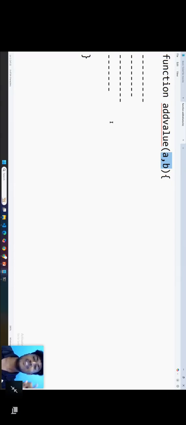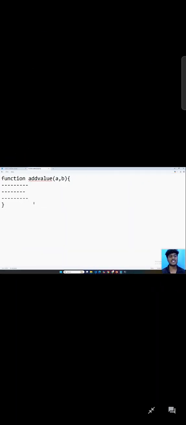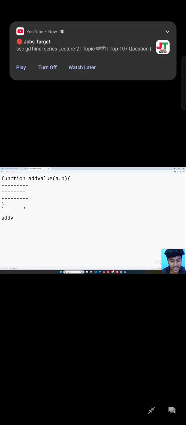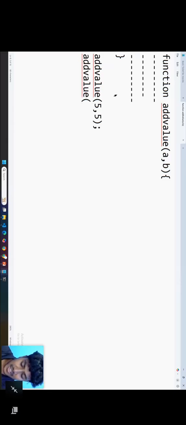Now after we define the function, what are we going to do? Yes, we are going to call the function. So add value. Instead of a comma b, what are we going to provide? So 5 comma 5. The answer is going to be 25. Okay, this is one time. If I need the same function for a different value, what am I going to do? So add value, the value is going to be 3 comma 4.